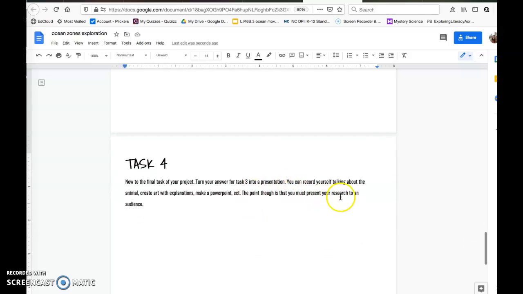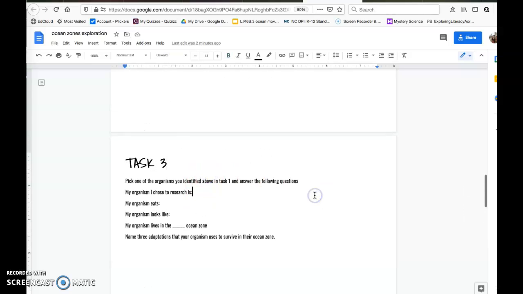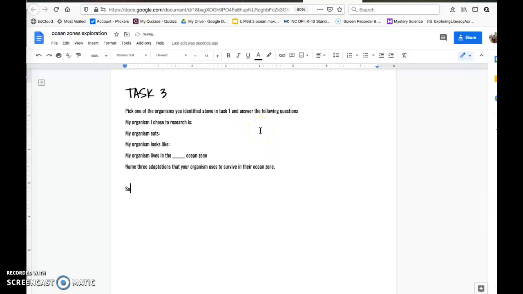The point is, though, that you must present your research to an audience. And remember, I want you to think of your audience as a scientific community or a scientific convention. You're presenting to other scientists, so your presentation, whatever it is, needs to be professional. It needs to have correctly spelled words and grammar. It needs to be aesthetically pleasing, so it needs to look good to the eye, especially if it's a PowerPoint. It shouldn't just be white slides. And it needs to have the information that you've got right here. Now, it'd also be good to cite your sources. So let's cite our sources from here. And this could just be websites.